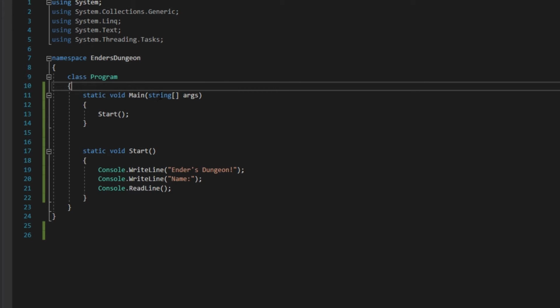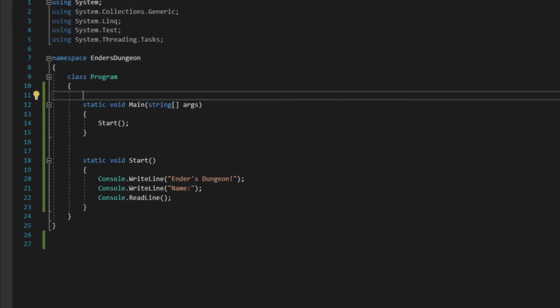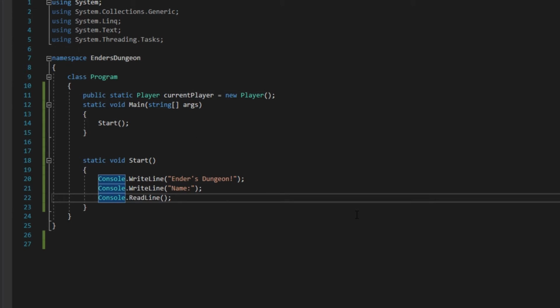Let's go back into our program. We're going to need to make a reference to our player file over here. So we just need to do public static player currentPlayer equals new player, and that is just going to create a new instance of the player that we're going to use temporarily. So we are going to make this line down here set our player's name. We're going to want to do currentPlayer.name is going to be equal to whatever we get out of this console line.